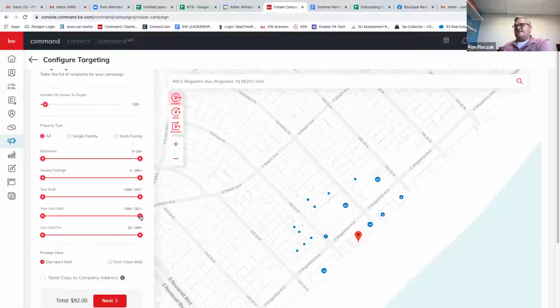I am probably going to take this back a couple years from the last time it sold so that I can expand where my targeting is going. Right now I can see that 14 of the postcards are going to this unit, 16 are going to this unit, 22 are going to the unit behind it. I probably don't want to sell to someone that just sold this year, or last year, the height of, you know, the market changes.